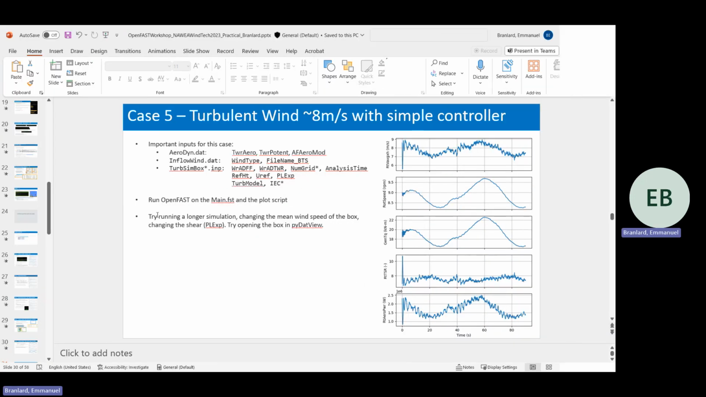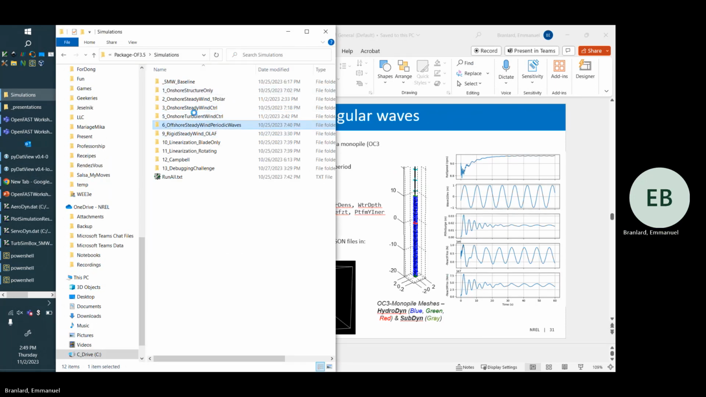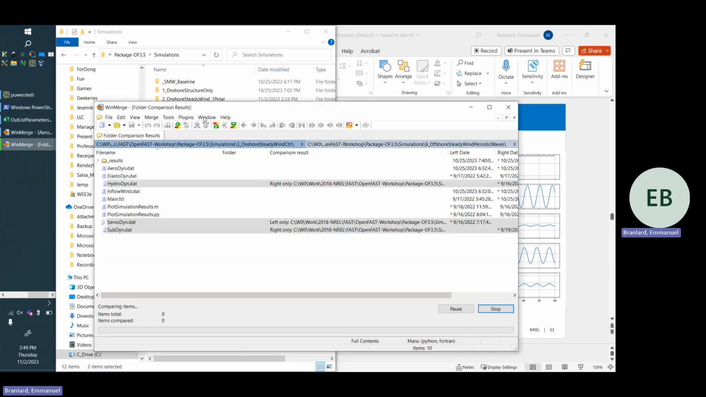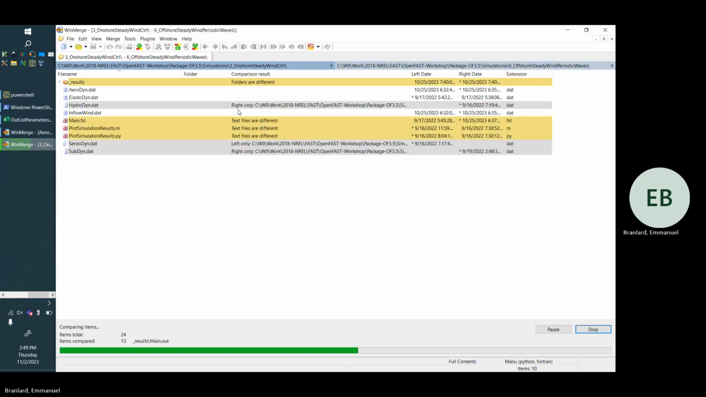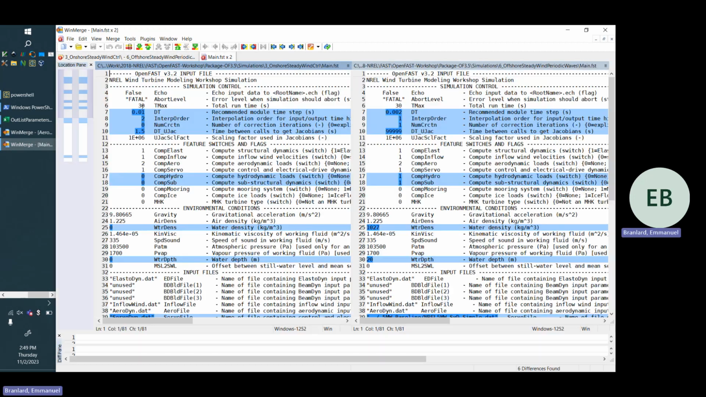The most important inputs, maybe I'll just do the diff again, like offshore and periodic steady wave. I'm going to compare 5 and 3. And now we have a HydroDyn file. You can look at what changed in the main .fst.